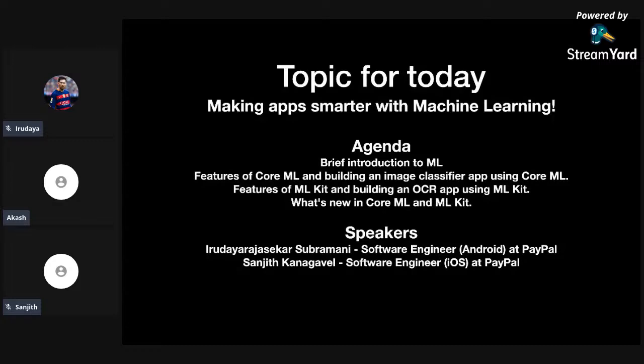So the topic for today is making apps smarter with machine learning. Today, Irudaya and Sanjith will give a brief intro to ML and cover the features of Core ML, and they'll build an image classifier app using Core ML. Irudaya will cover ML Kit and building an OCR app using ML Kit on the Android side. So over to Irudaya and Sanjith.